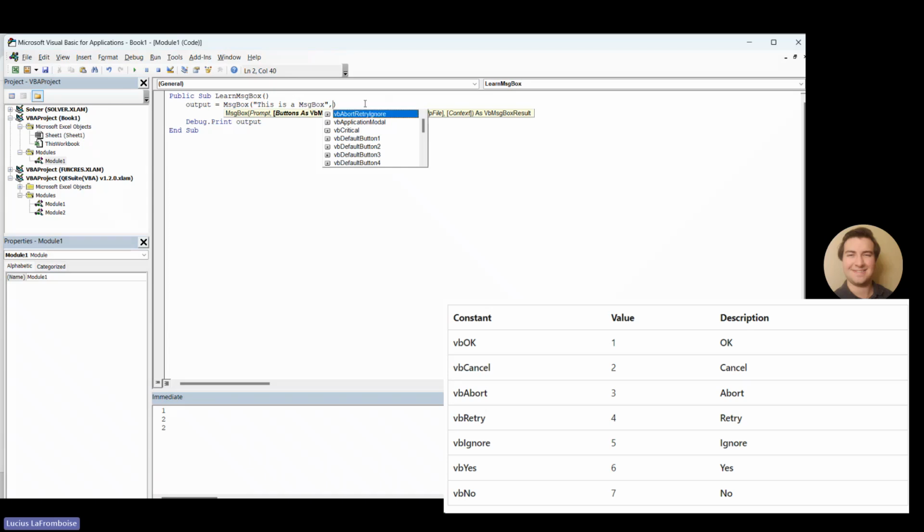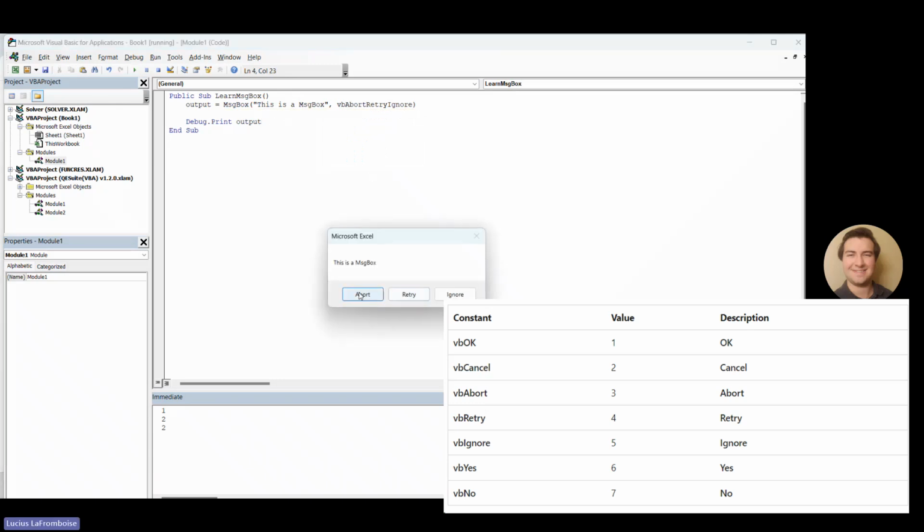All right, so next, what we might do here is abort, retry, and ignore. This one gives us 3 options. Abort gives us a 3, retry a 4, and ignore, we get the ignore value. And then what happens if we cancel? We don't get a cancel button, so you have to choose one of these.